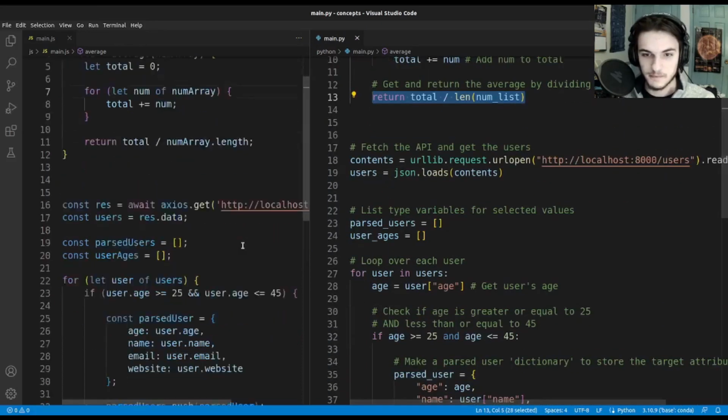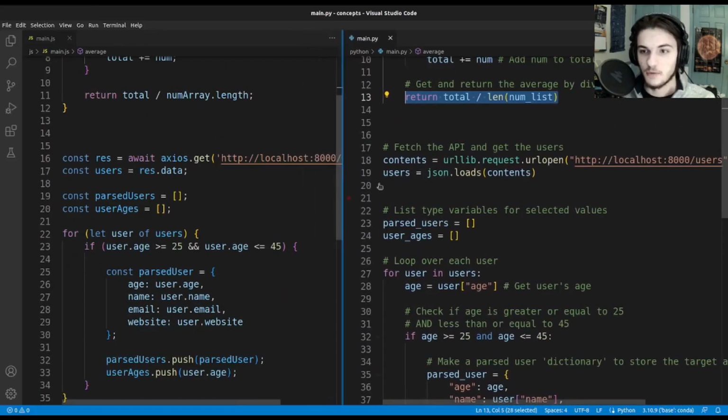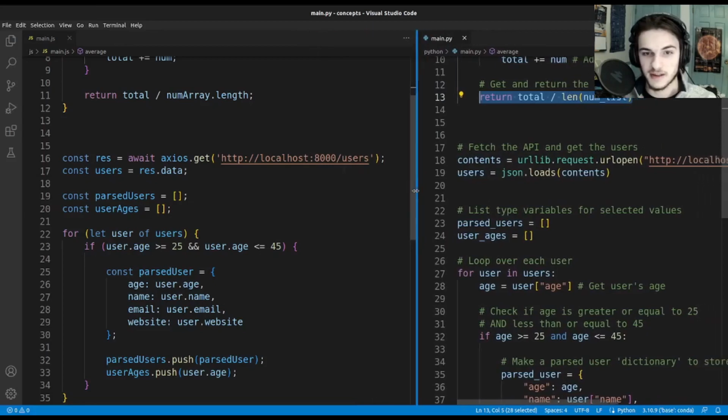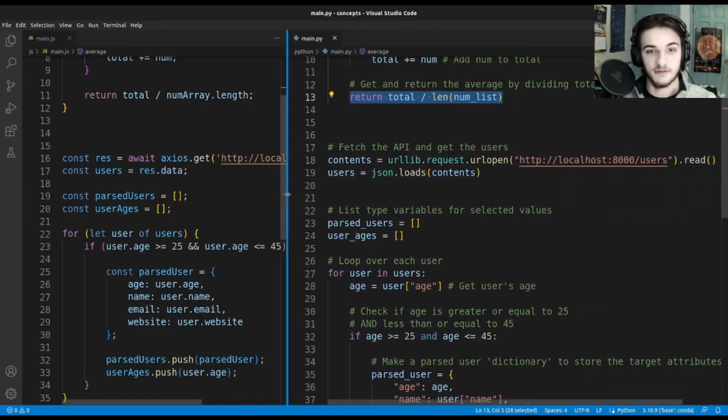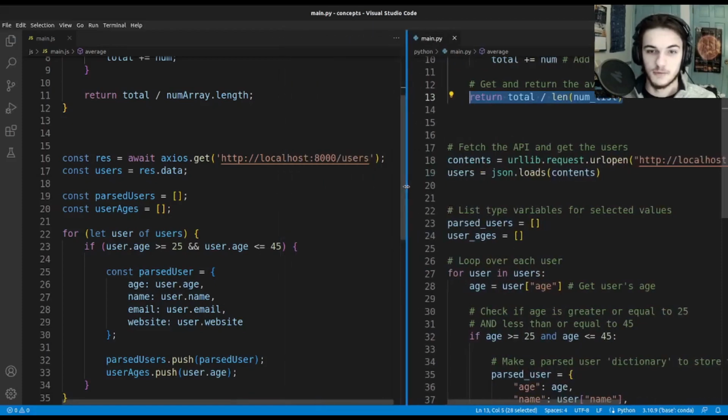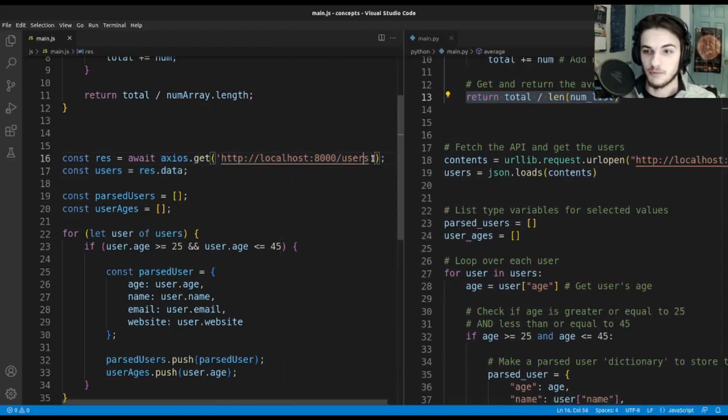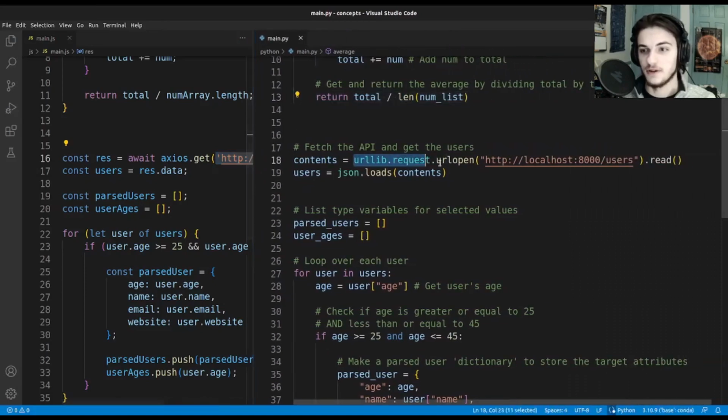Now down here, the next part where we get the API, you can tell it looks very similar. Of course, the syntax is different. It's a different language. It uses different libraries, but we are fetching this API. We are providing the URL to that API, and we are passing it into a function that will return the contents of the response. So we're getting the contents of the response, and then we are getting the users.